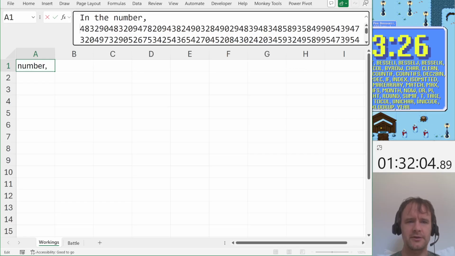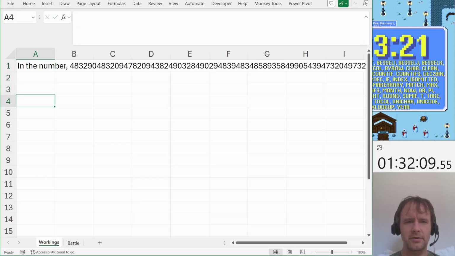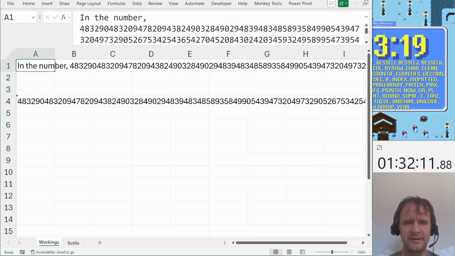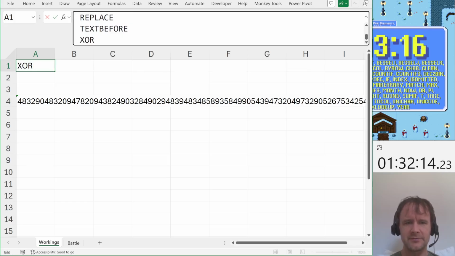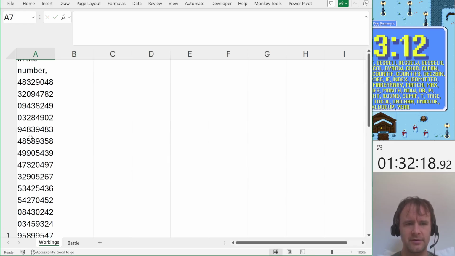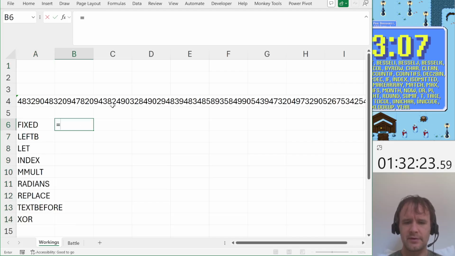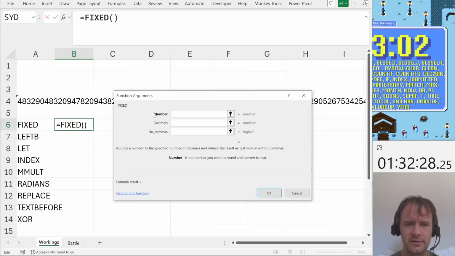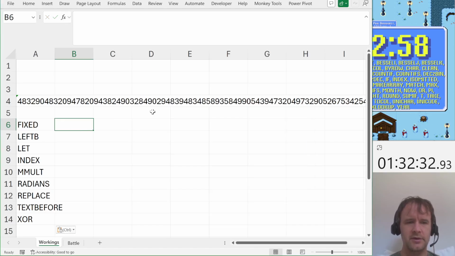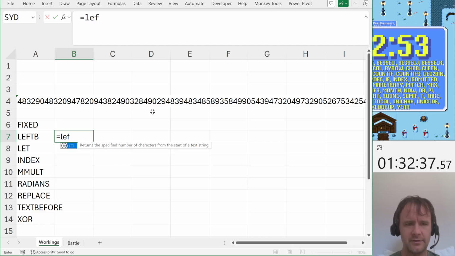Alright, well, first things first. Arithmetic operations. How on earth am I going to get a product if arithmetic operations are not permitted? Oh my god, sorry, give me my list of functions here. Fixed. What is fixed? I don't know that one. Fixed. Number, decimals, no commas. What? Rounds a number to a specified number and returns the result as text with or without commas. Okay. Left B is a lot like left, if I'm not much mistaken.